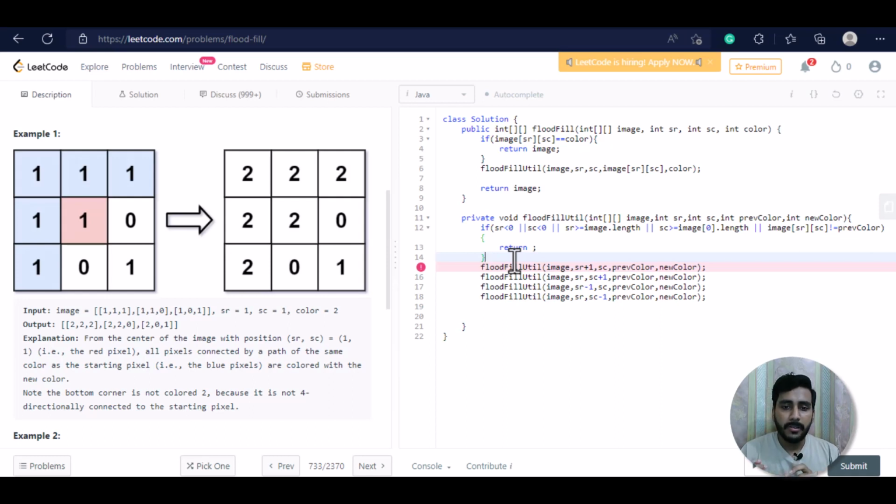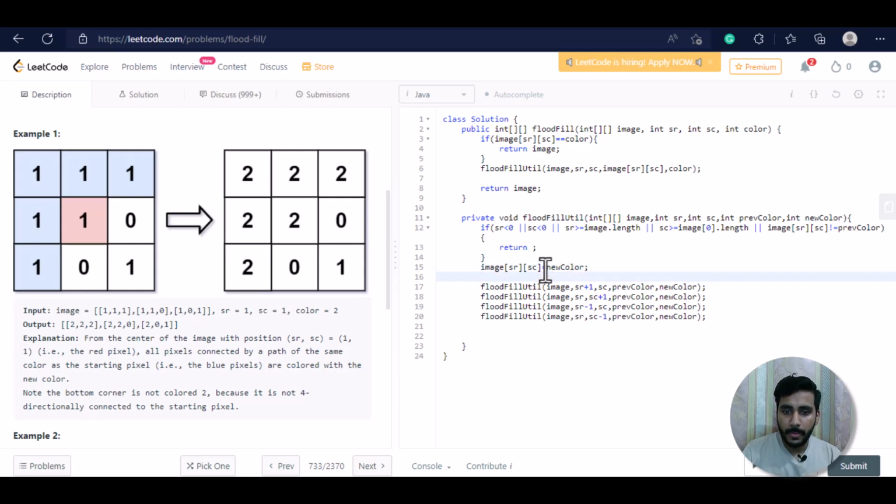Okay, so we have missed one point. We are checking recursively, but we are not assigning the new color to the previous color. So what we need to do is check if image at SR and SC is equal to the previous color, and we need to assign this to the new color. So we have assigned it to the new color. Now we are going to run this code.